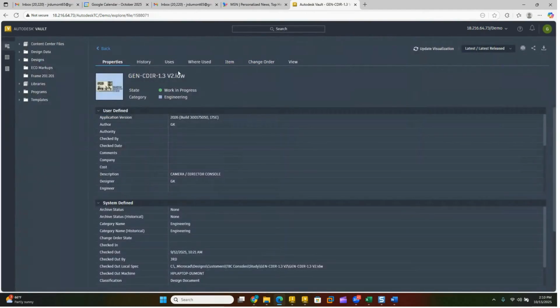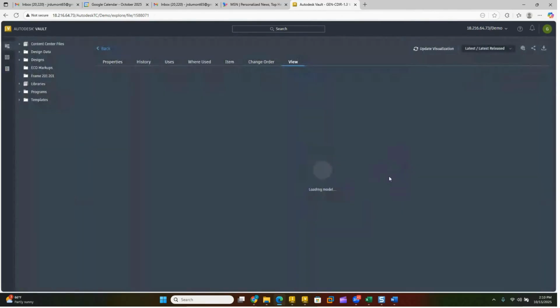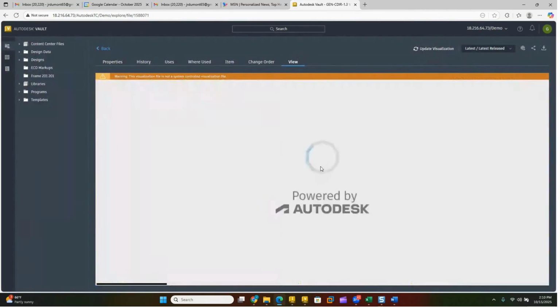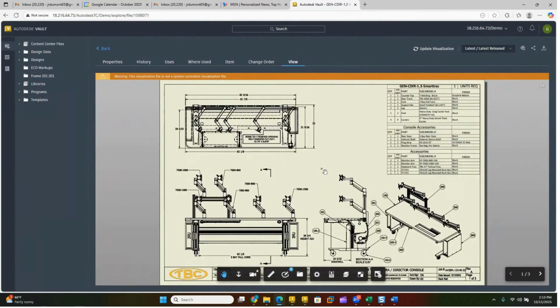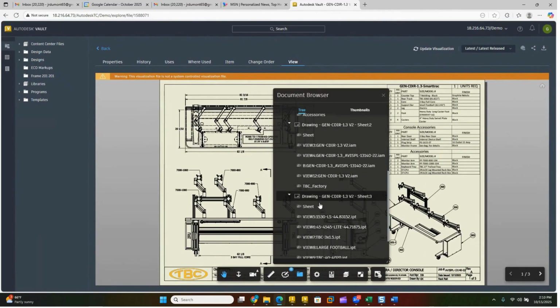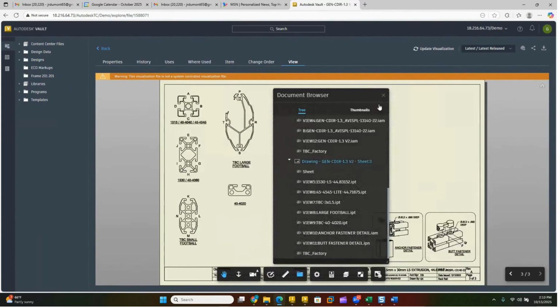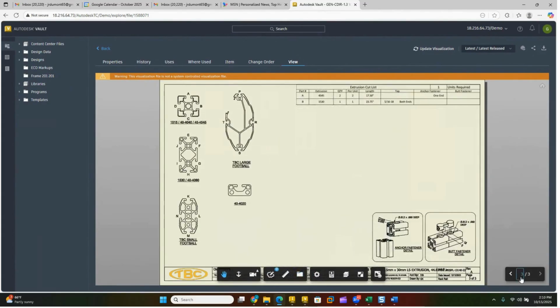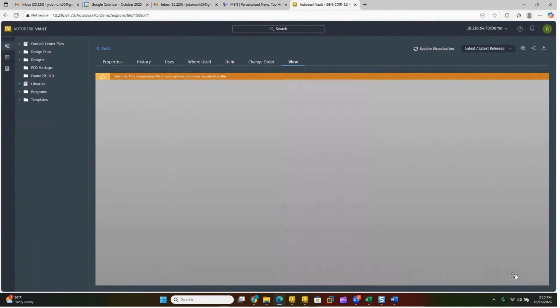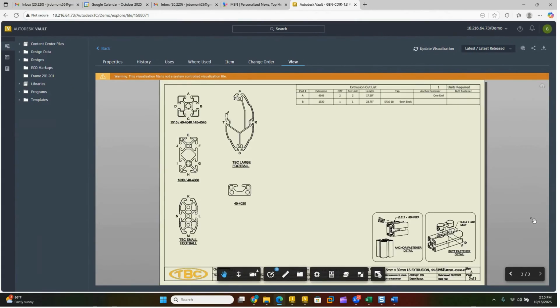So if I'm looking at a drawing file, and if I look at the view, this has multiple sheets. And what we had to do in the past was use the document browser, which was kind of painful. If I wanted to go to a different sheet, then you had to close it. We now have it over here. So I can do sheet 2, sheet 1. It's a big deal if you're doing multiple sheets. This is a huge improvement.